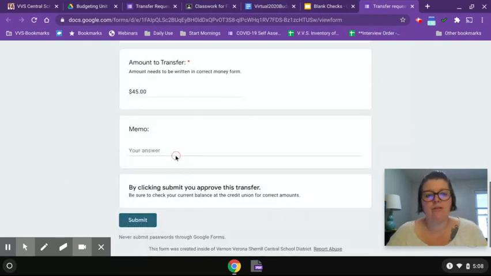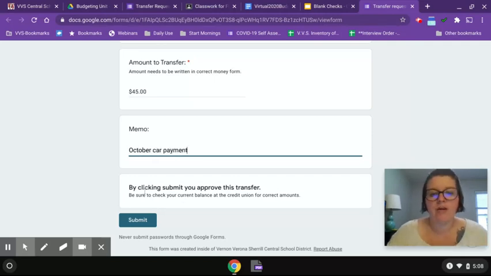And then for the memo, you could put in October car payment, something like that. And then it says by clicking submit, you approve this transfer. Be sure to check your current balance with the credit union for correct amounts. You'd hit submit to send that to me so that I know that you've paid your bill.